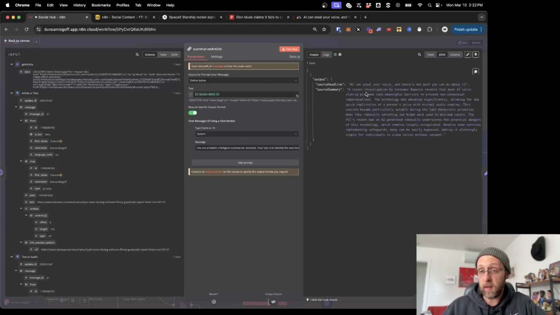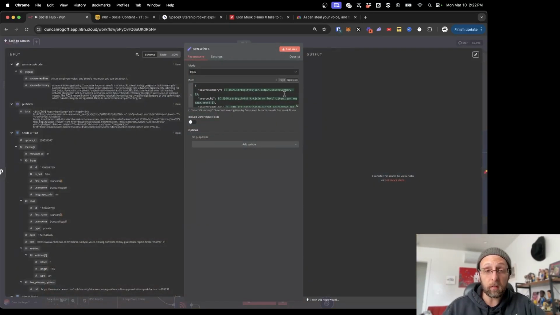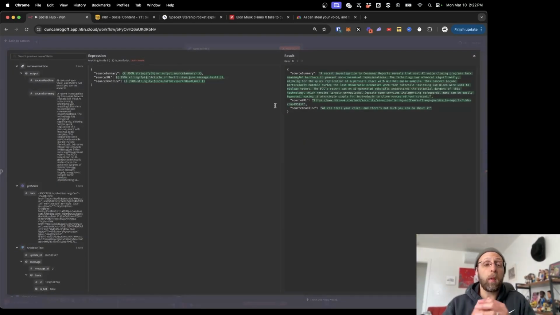So in a second, you can see here, basically we just have the source headline. So it literally just pulled the source headline directly from the article, and it created the summary of what that article is. And this is really great because then I can use these to come in here and set these fields using a specific JSON. I want to make sure that it's really clear what I'm pulling out. And so basically I'm just taking the source headline and the source summary, and I'm just dragging these in here.